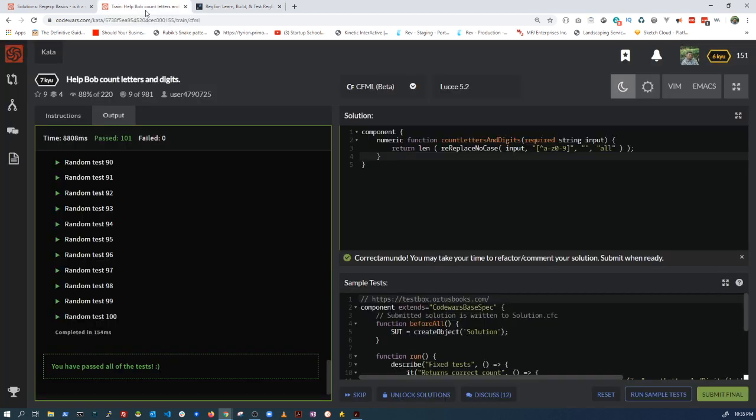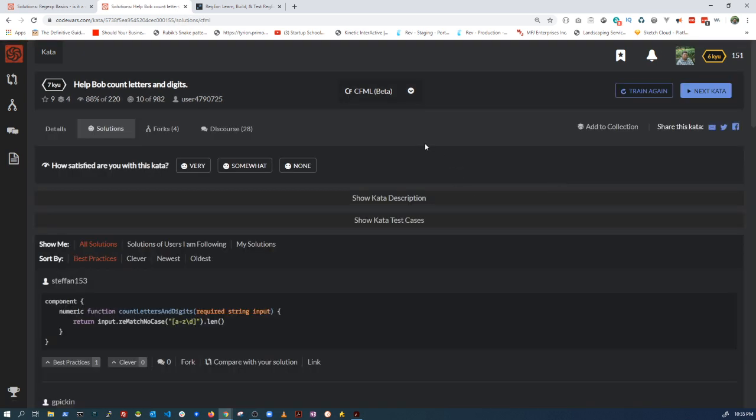So anyway, we got a couple of regex things done. Considering it's a late night on a Friday after a long day, I think I did okay.